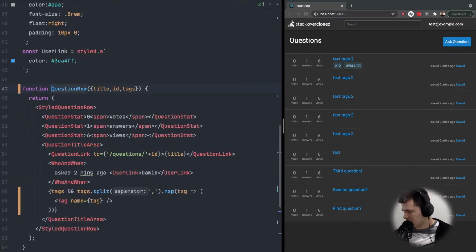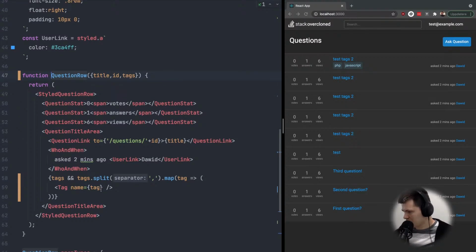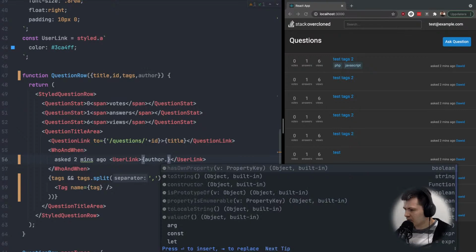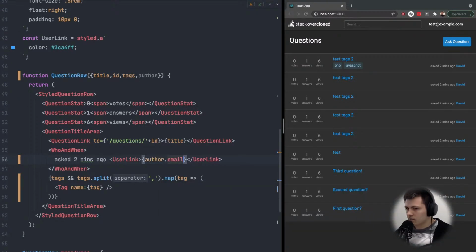So let's go to question row. And here we have a who and when component. Here we have user link. Let's do, we put some author information here, and inside this author property we have email. Yes, we have it, and we have also user ID, but we will fix it later.